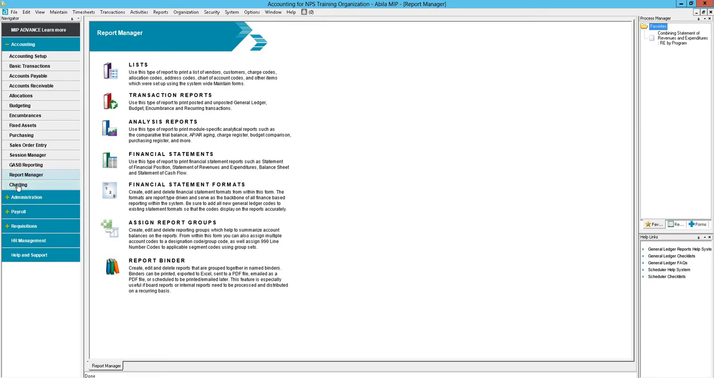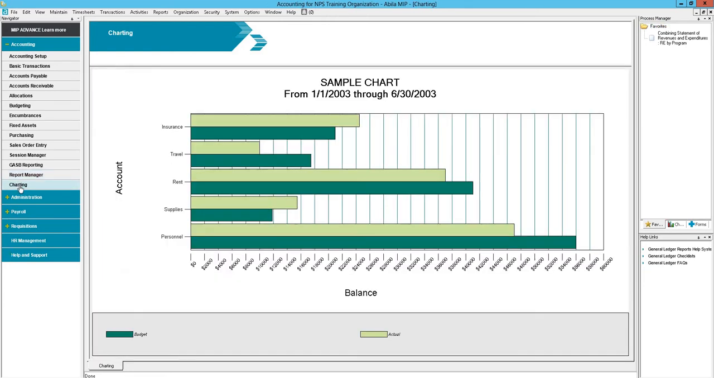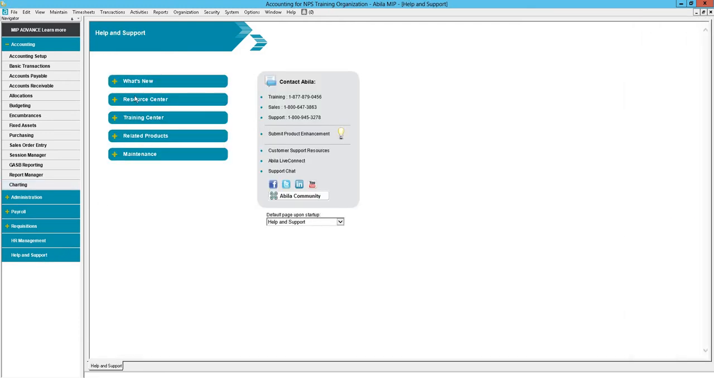MIP comes with canned and customizable charts, obviously. And then of course the help screen, which is where we started.